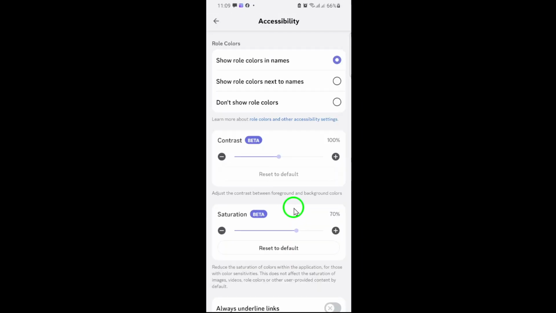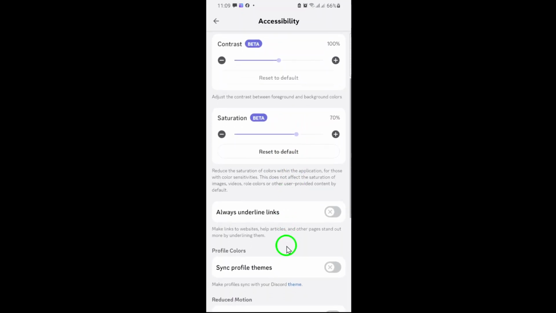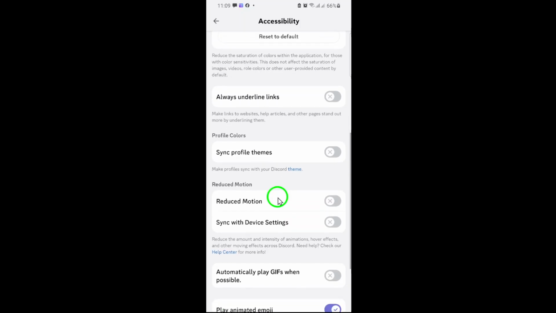Once you're in the Accessibility section, keep scrolling until you see the setting called Automatically Play GIFs when possible. By default, this might be turned off, especially if you've never changed it before. All you have to do is tap the toggle switch to turn it on.